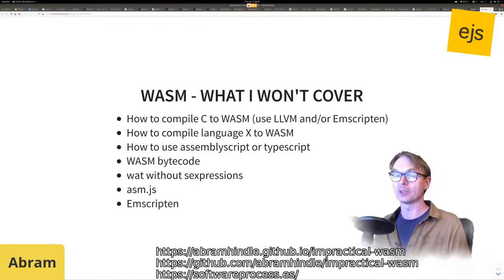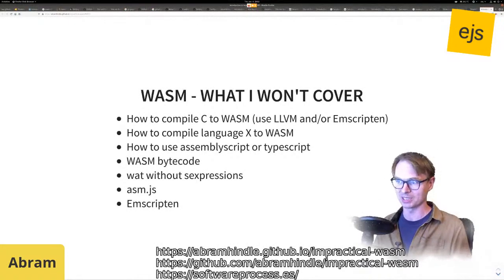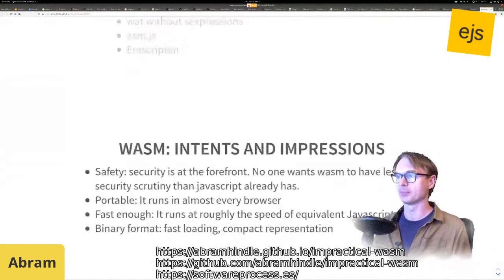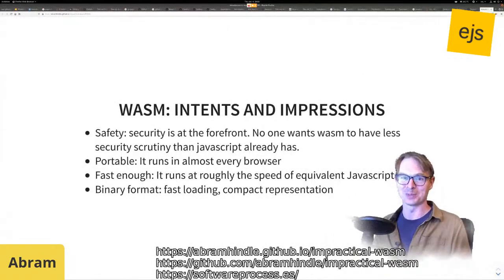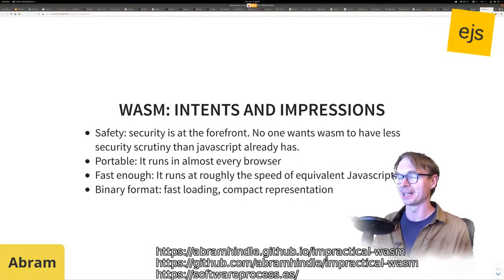If you like to use TypeScript, you'll use something like AssemblyScript, such that you can do WebAssembly in a TypeScript-compatible, typed fashion. I'm not really going to get into the nitty-gritty of WASM bytecode. I'm not going to talk about WAT without S-expressions, and I'm not going to talk about asm.js, and I'm definitely not going to talk about Emscripten. Those are the things that you'll actually use if you want to use WebAssembly. We're going to talk about WebAssembly itself and how you can write it by hand.